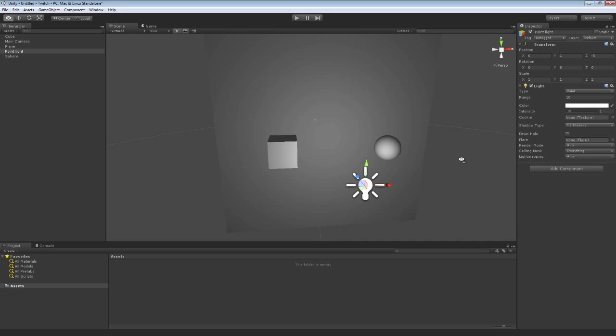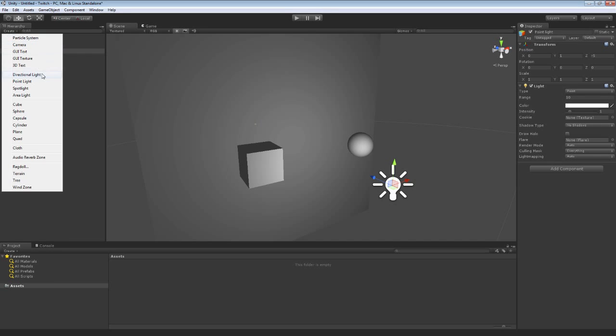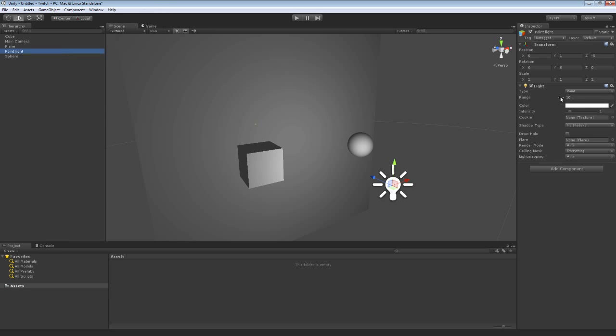So let's talk about some of the properties of this light component, because they can make this light behave all sorts of different ways. First off, we have this type. By changing the type, we can actually change what type of light it is. You might have noticed when I clicked create, I had options of directional light, point light, spotlight, and area light. Well, I can take any light and turn it into a directional, point, spot, or area. So if I created the wrong type of light, I don't need to delete it and create a new one. I can just change it with this little drop down here.